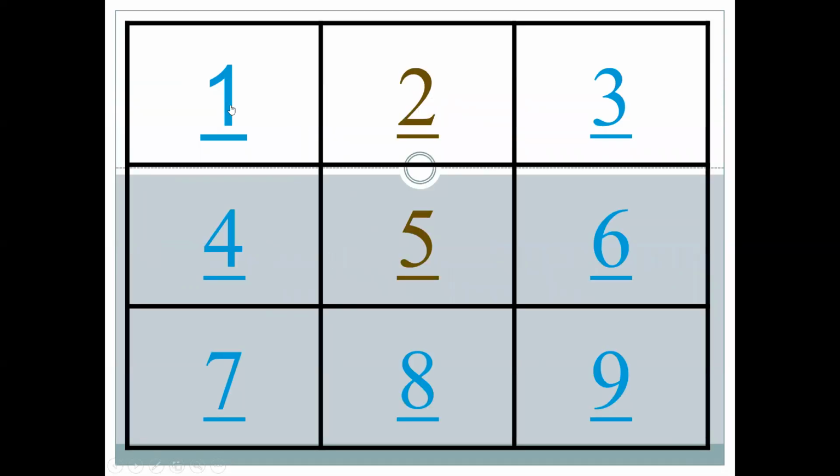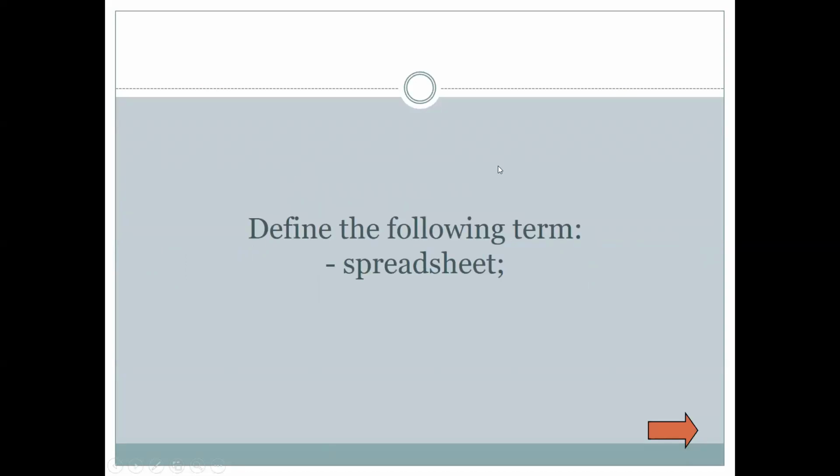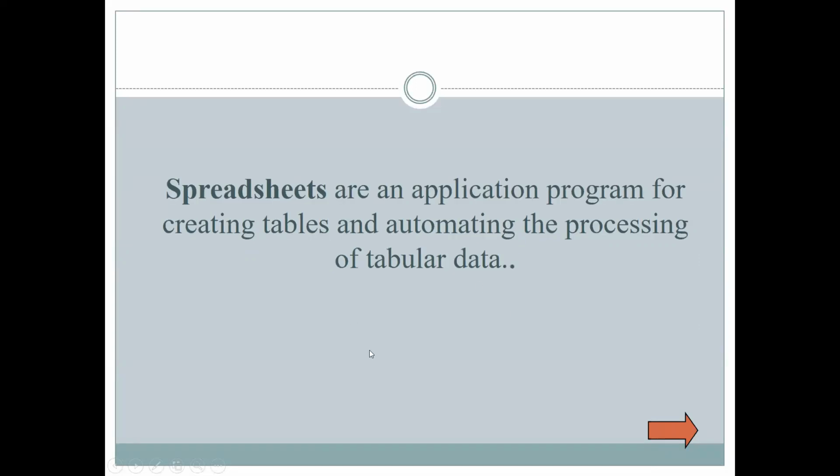Let's check the question which is number one. Define the following term: spreadsheet. What's a spreadsheet? You know. At first, you may read the theory materials and answer the question, or you may use the knowledge from school. Let's check. Spreadsheets are an application program for creating tables and automating the processing of tabular data.